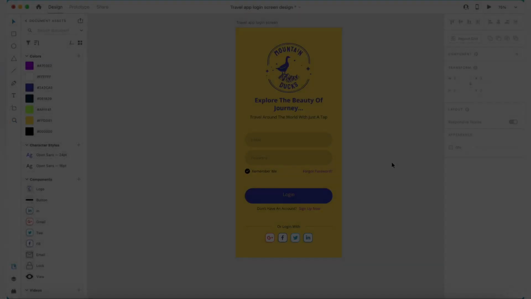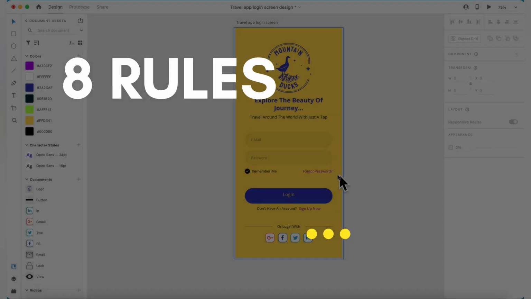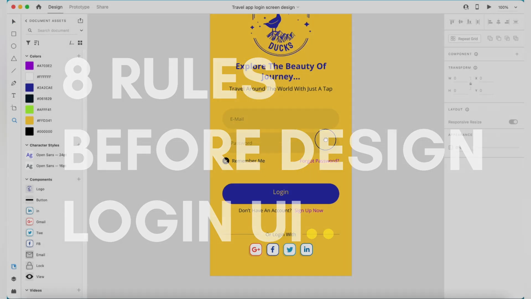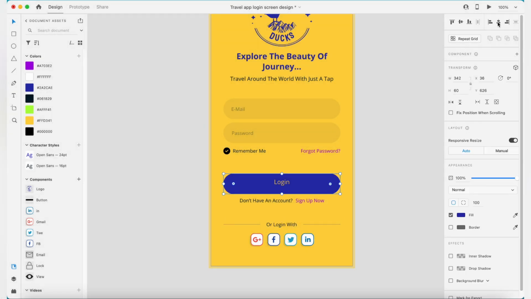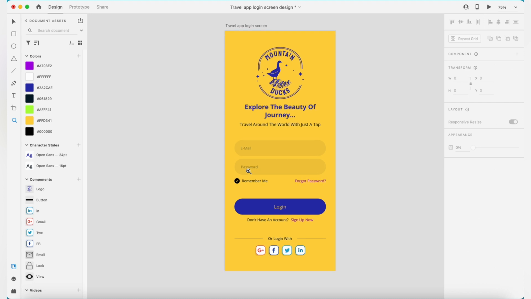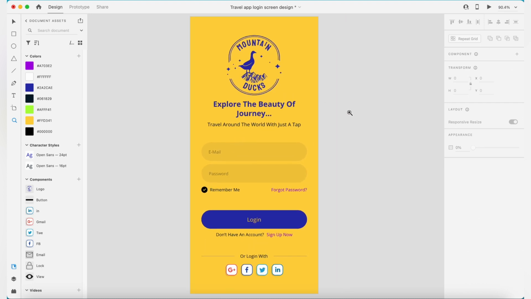Today we are going to design a login screen by using 8 different principles of UI as well as UX. I hope you all know all those principles, but if you don't know more principles, then stay tuned and stay connected with me. I'll show you how to use all those principles and create a login screen for your app.